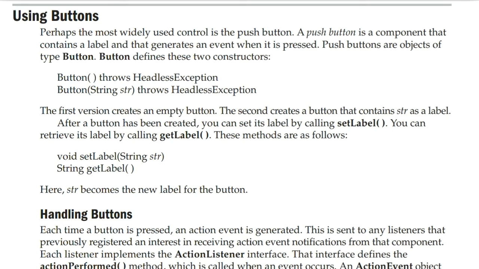Using buttons. Perhaps the most widely used control is the push button. A push button is a component that contains a label and that generates an event when it is pressed. Push buttons are objects of type Button. Button defines these two constructors. Button() throws HeadlessException. Button(String str) throws HeadlessException. The first version creates an empty button. The second creates a button that contains str as a label.